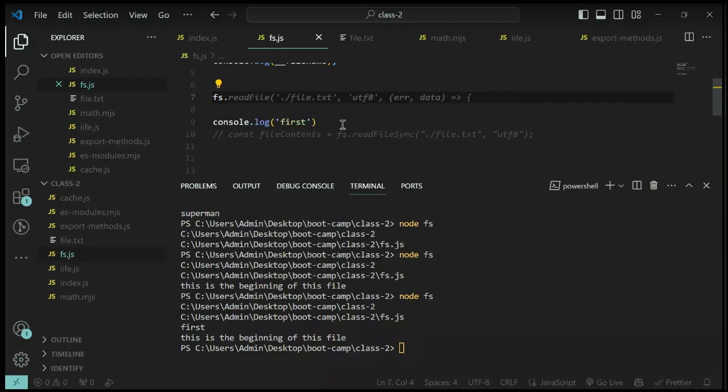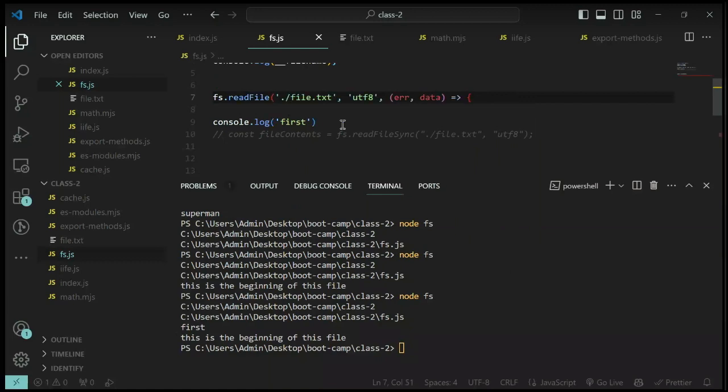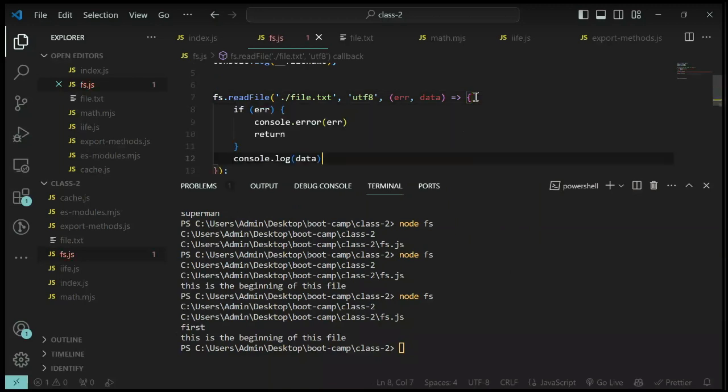So fs.readFile. We're reading the same file, and we have the same parameters: the file path, the encoding, then a callback that takes an error in case there's an error during the process. So if error, you can just console the error. Then here we can console.log our data. Basically, the data is what is being read from that file in the proper encoding.